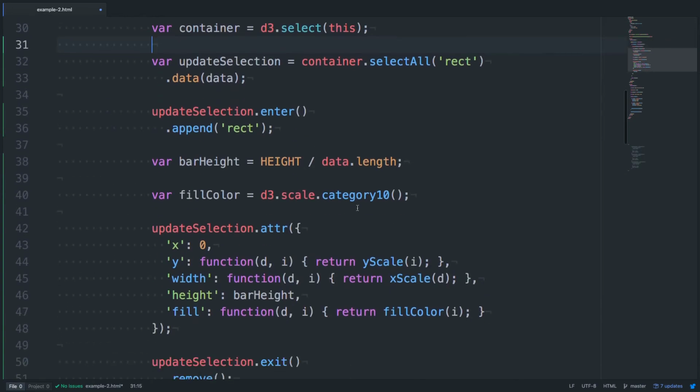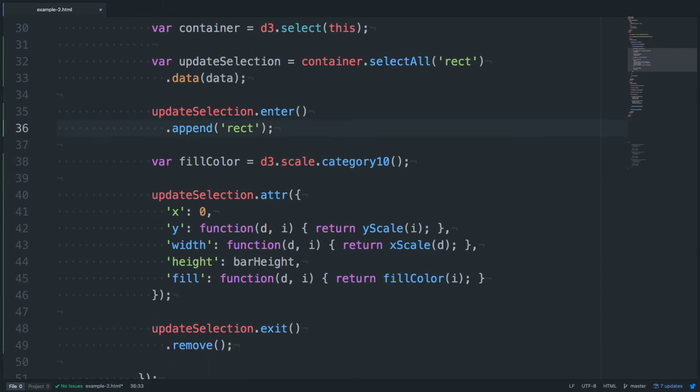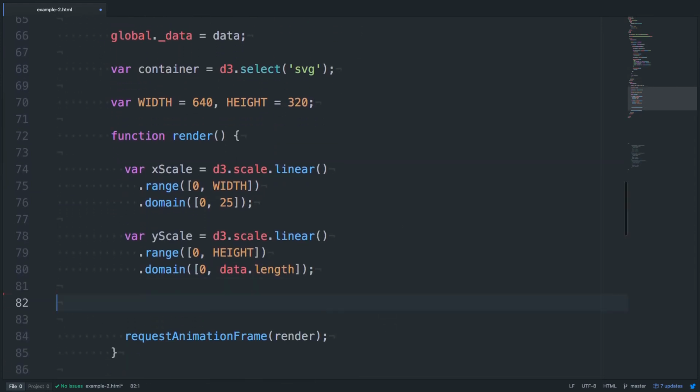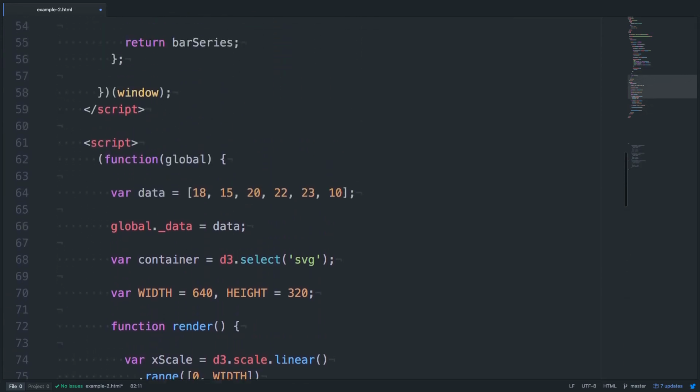I'm going to pull this one out because bar height relies on height, which we don't have defined. You'll also notice we don't have X scale and Y scale here. Let's dump this back in here. As I just introduced, kind of configuring instances, let's configure an instance.